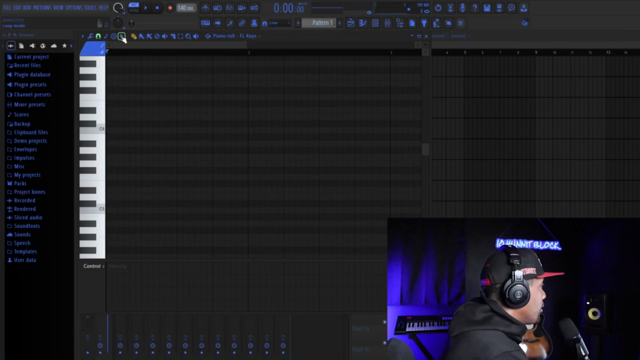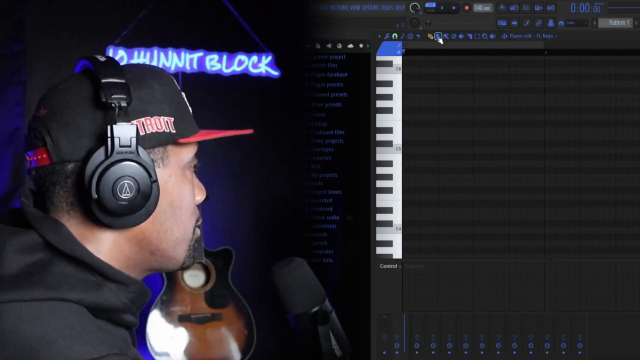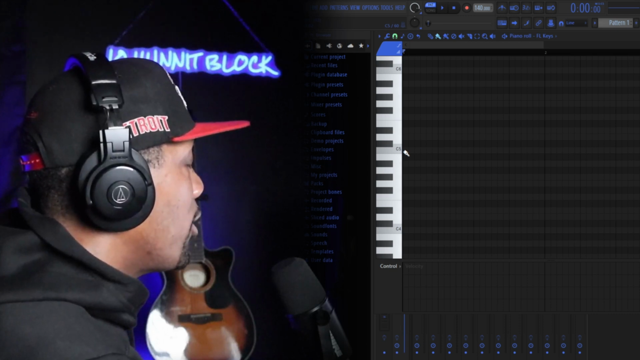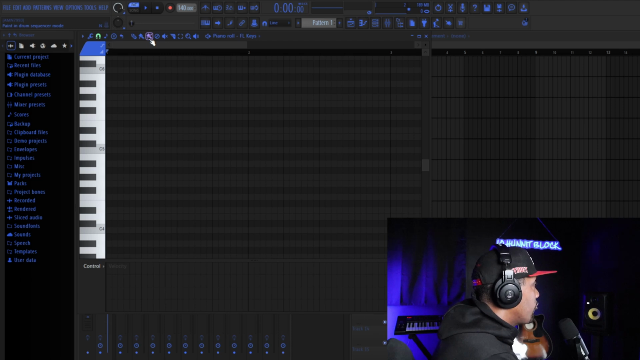This next button is for loop mode. This next button is the draw tool, and you use the draw tool to add notes to the piano roll. Left click to add a note, and right click to delete it. The next button is your paint tool, and you use the paint tool to paint in multiple notes. The next button is the paint and drum sequencer mode, and you basically use this when you're making different drums like hi-hats and stuff like that.